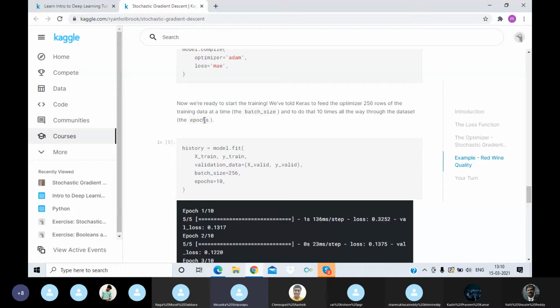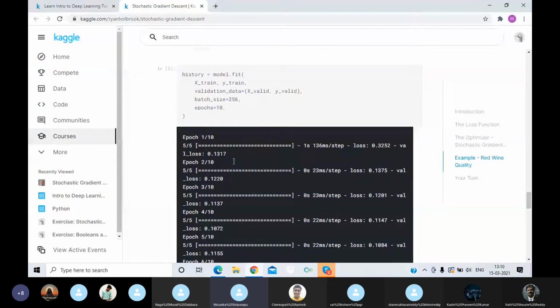Next, the model will be trained using the optimizer, with a batch size of 256 rows, and we have to do that 10 times, which means the epoch size is 10 and the batch size is 256. We need to train the model using model.fit with the X data and Y data, so that it will give the loss function for every epoch. Here we have done it 10 times.